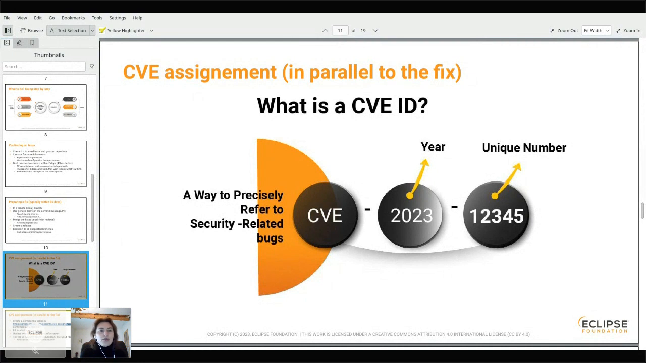That allows security researchers to discuss multiple issues without using full sentences to describe every single one of them, especially when they are discussing multiple issues at the same time. It also allows your project team to better communicate internally about a specific issue.